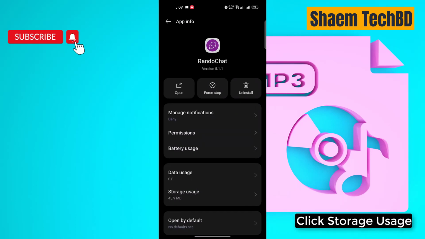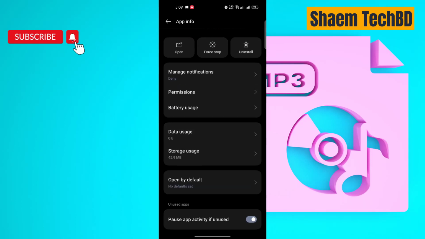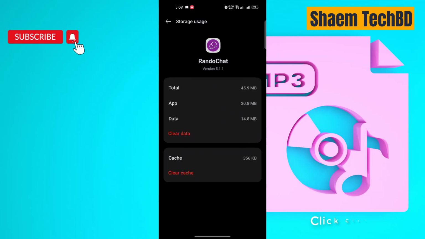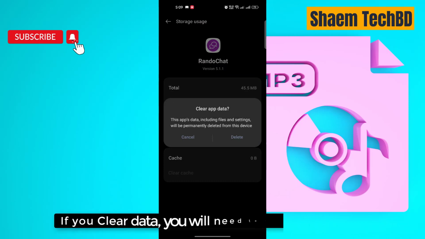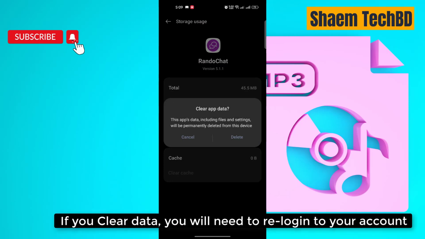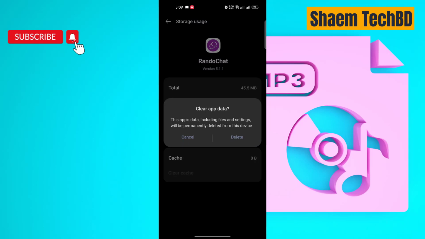Click Storage Use. Click Clear Cache. Then click Clear Data. If you clear data, you will need to relog into your account. Then click Delete.